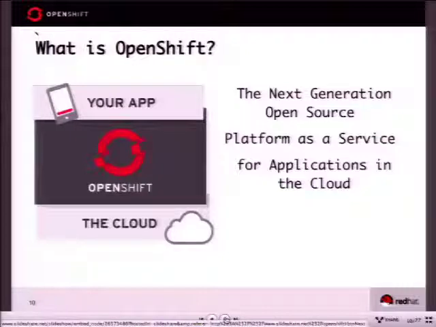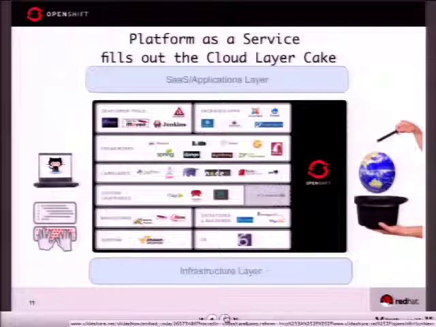And so OpenShift is the name of a platform as a service offering from Red Hat with many community members. And what we do is we put the middle of the cake in there. So today we're here talking to people about Drupal, but we also support lots of other languages and do all the magic behind the scenes for that.